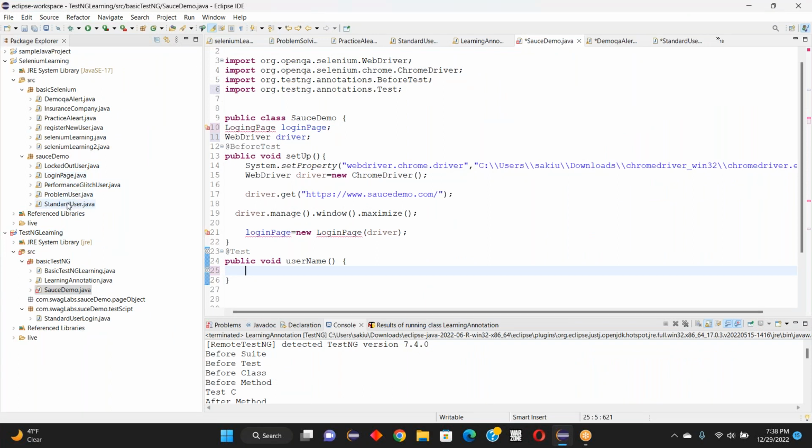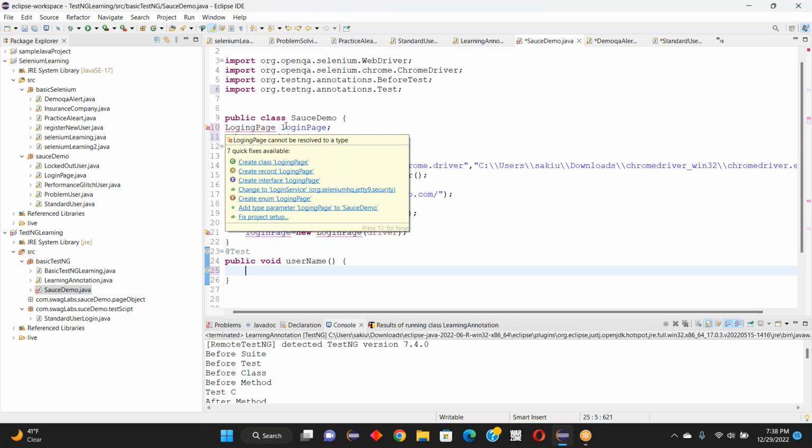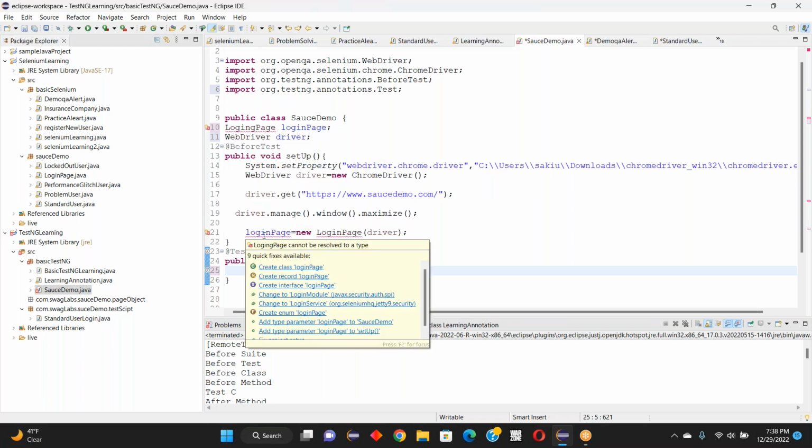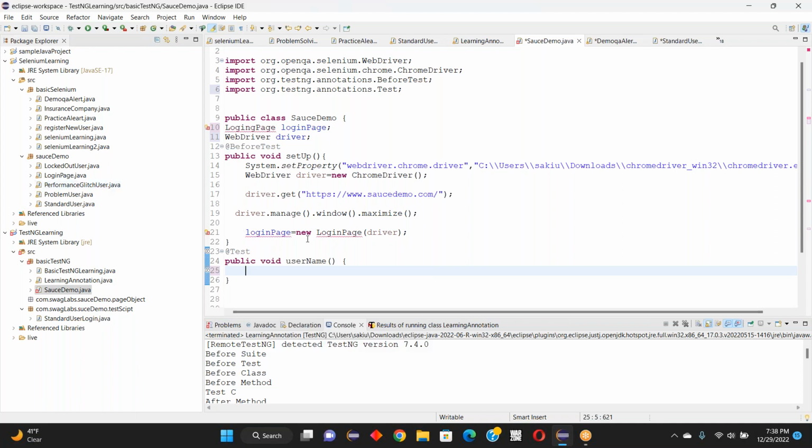Yes, that's fine. But the error you have here is a problem with the typing. I think it's a typing mistake. You see line 10, and you see line number 21. It creates a class, but I already have that class in another package, I think. Yes, there's a typing mistake here. After the new, it's a login page. And here in line number 10, it's a logging. There is an extra letter.